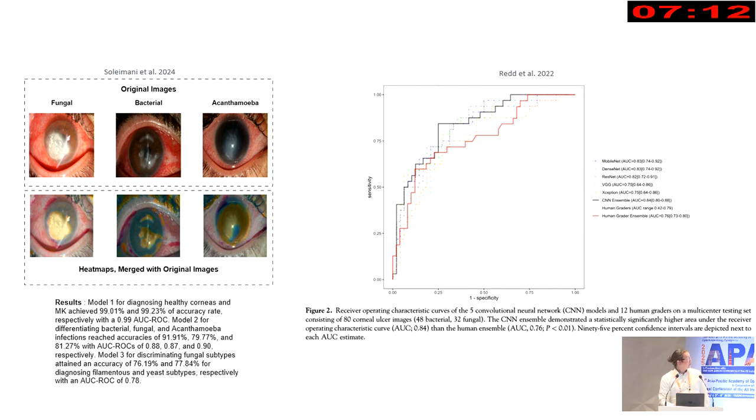The black line shows the performance of an ensemble of the deep convolutional neural networks, and the red line shows an ensemble of fellowship-trained cornea specialists. So the short answer is, if you take a large data set collated from multiple prior randomized clinical trials, you can train a convolutional neural network to do at least as well as cornea specialists at differentiating bacterial and fungal keratitis, which, as most of you know, are the two most common causes.